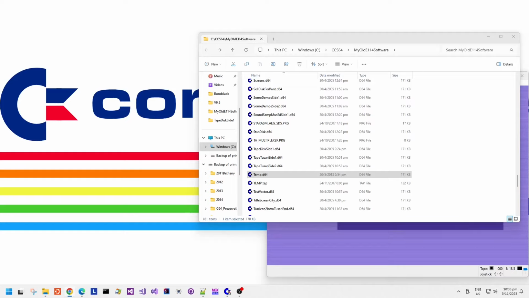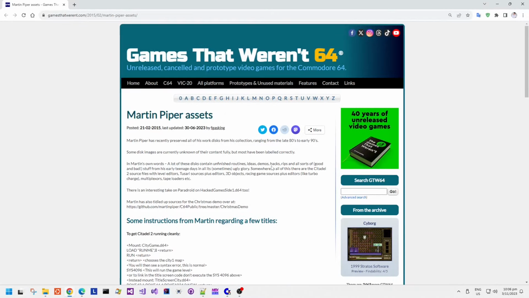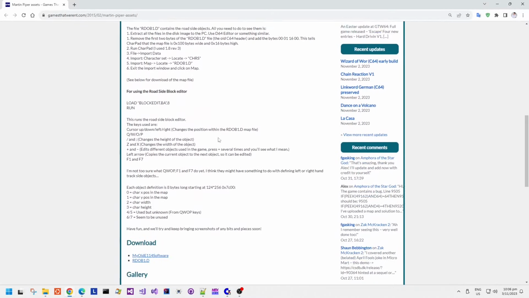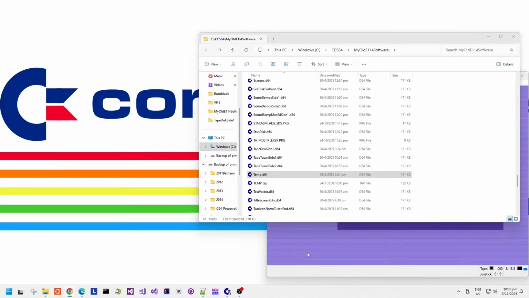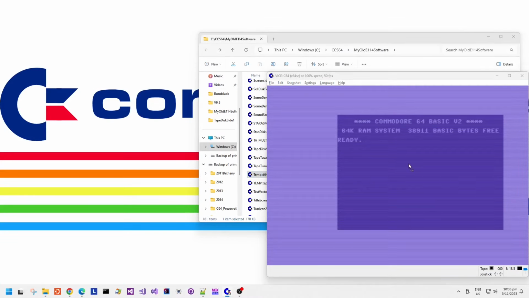Now, these work discs were variously worked on when I was probably around 12 or 13 years old. It had just been about the time when I was moving from my tape drive on my Commodore 64 to using my disk drive. You can get the assets from the Assets Available web link on the Games That Weren't website. Just look for Games That Weren't, Commodore 64, and then my name, Martin Piper.